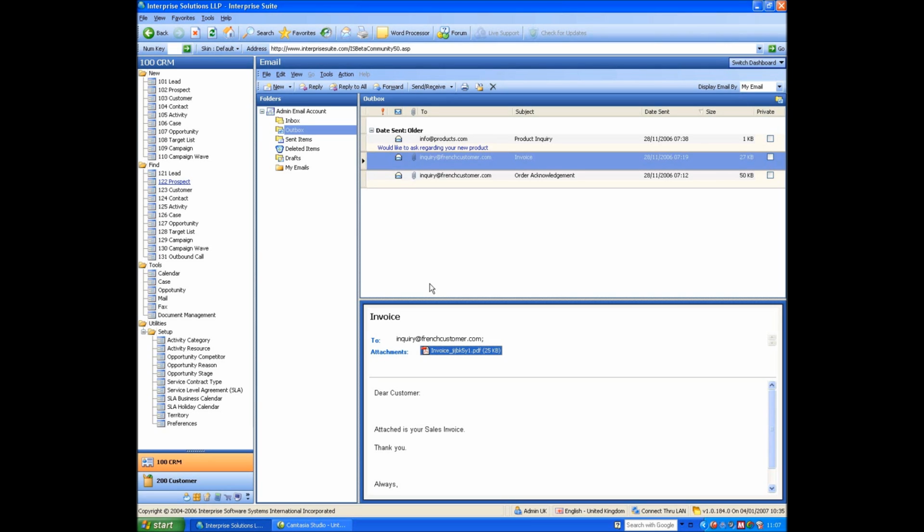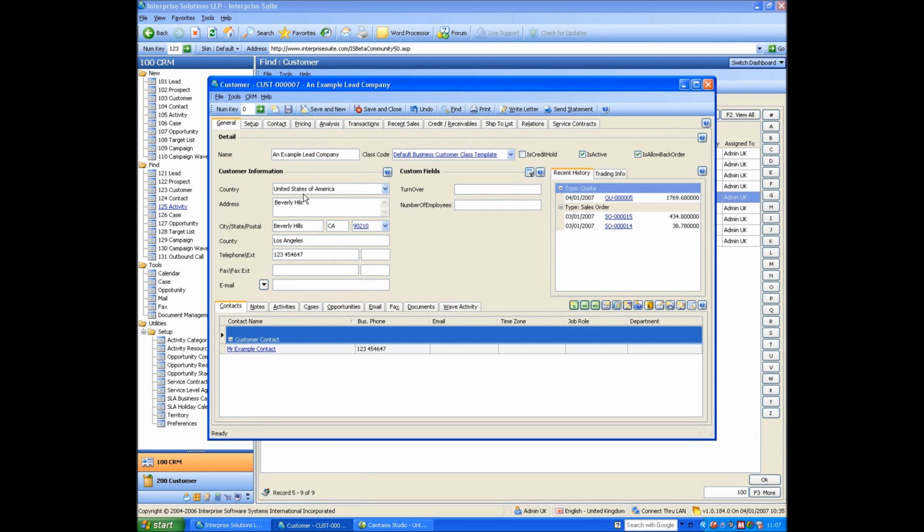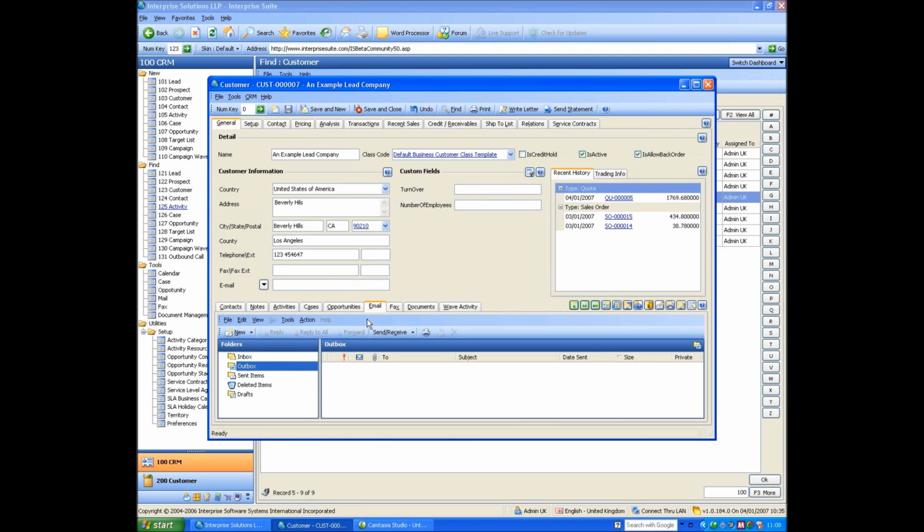So when you look at that customer account, if I just pop up a particular customer here, let's say example lead, hopefully we'll have one on here. When I actually look at their account, I'll be able to see all the emails sent and received on their account.